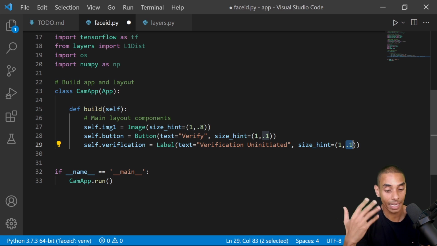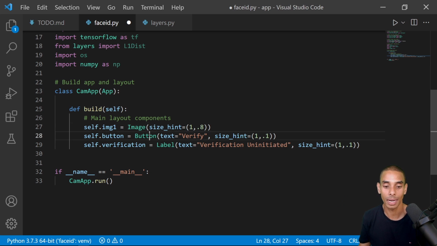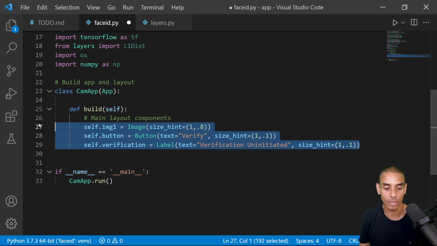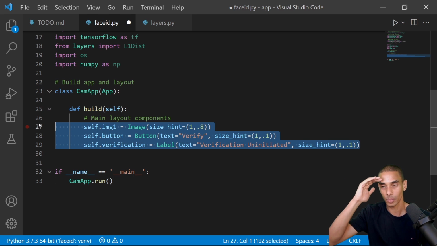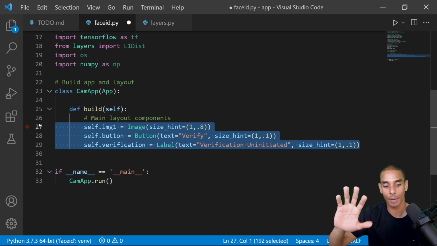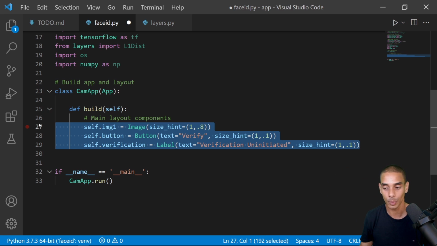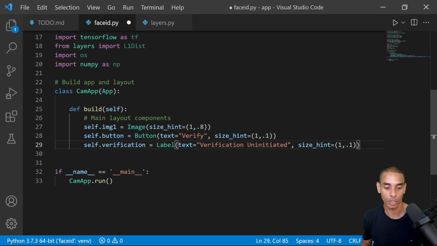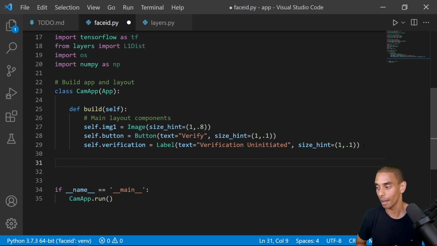But first up, to recap, we've created three new components: an image, a button, and a label. And these are going to show up in our app in sequential order. So we'll see our image first, which will eventually be our webcam feed, then a button, then a label. All right, let's finish this up and at least test this layout out.